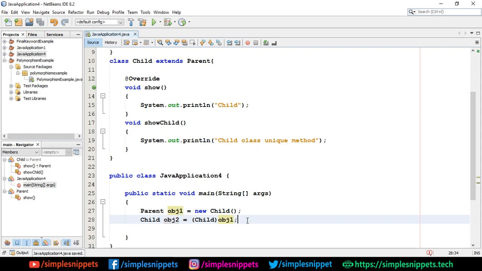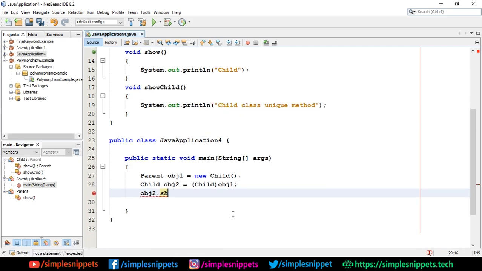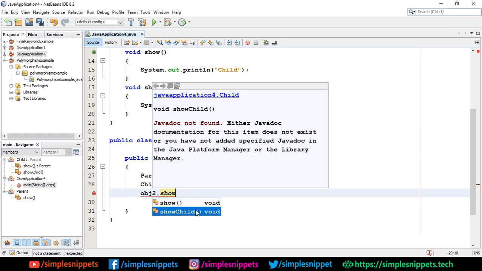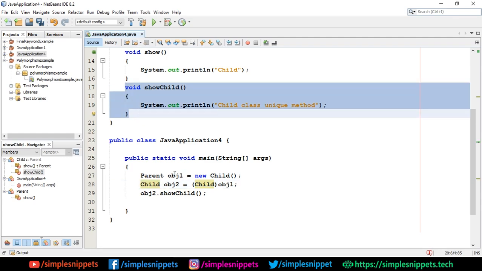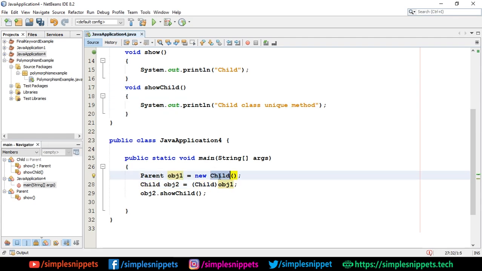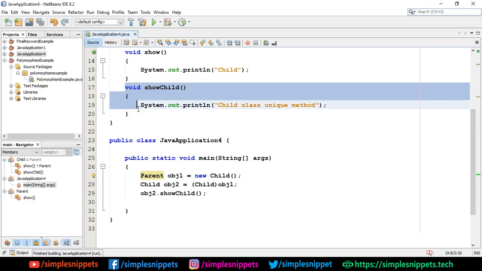Okay, so if I save this, and now if I say obj2.show, you can see I can get the other method also, that is showChild now, because obj2 is basically a Child object, right? You can see the type. So that's why obj2 can now call showChild. However, obj1 cannot do that even though it is referencing Child, because it is inherently of type Parent. So this is the difference between the two objects over here. If I save this and run this, you can see "child class unique method", which is this method being called.